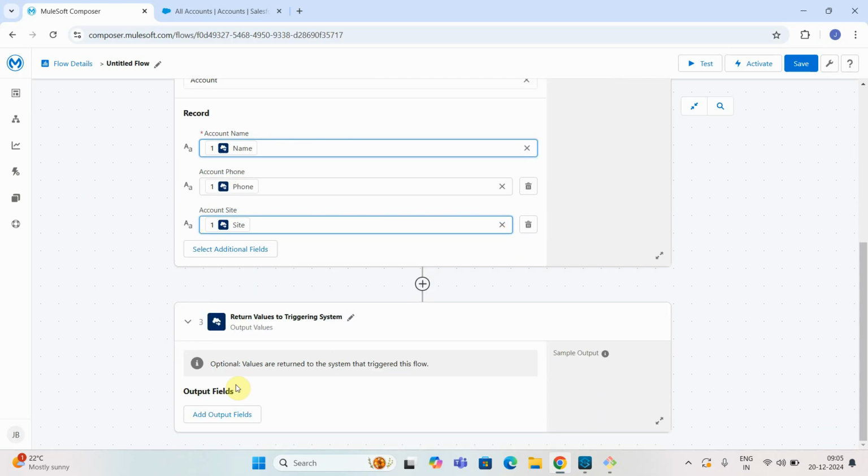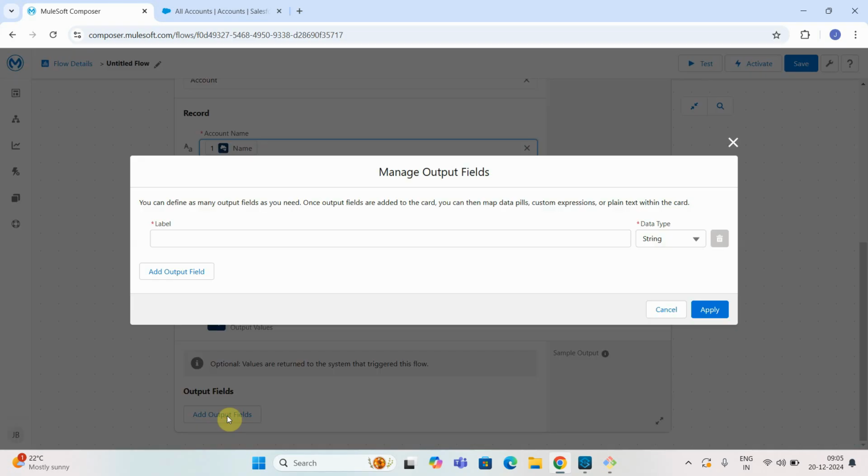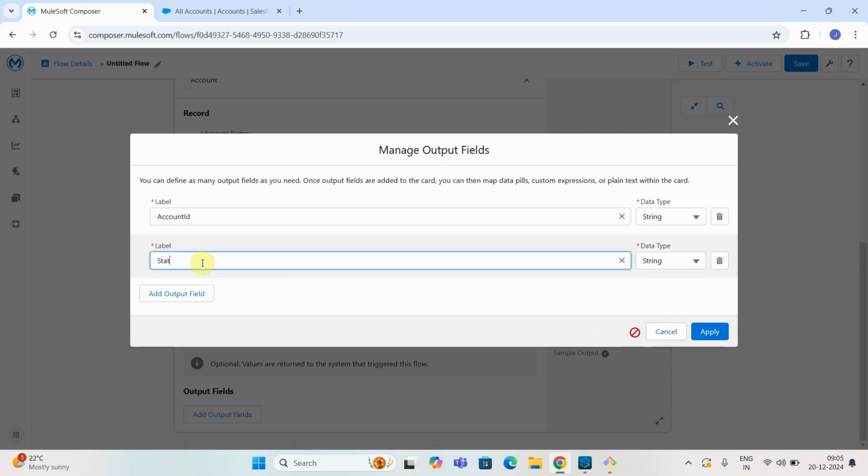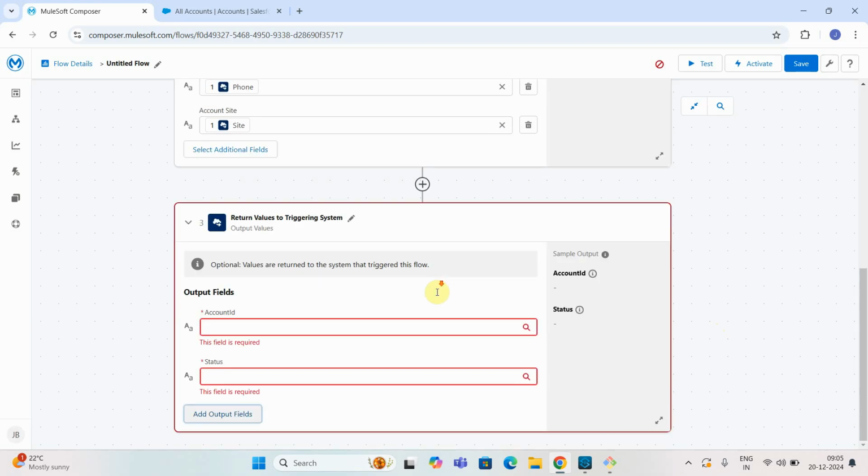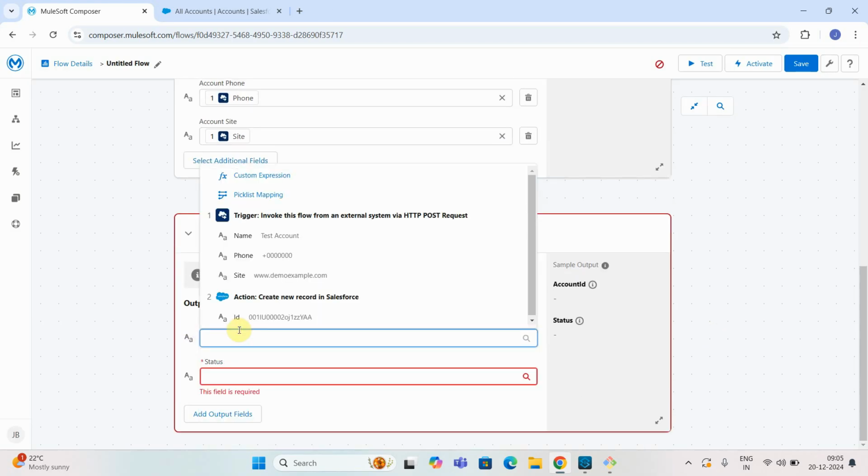Now I have to define the output. Because I want to send the account ID and the status back to my client, I will just say add output field, and I will say account ID. I want one more output field, that is status. Just say apply. Okay, and now you can provide the account ID.